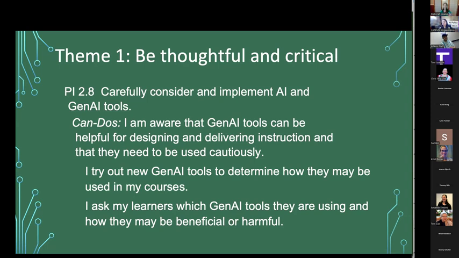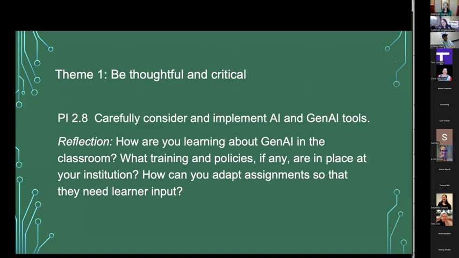And you'll see that again and again in the standards. We bring in the programs, we bring in the learners, everybody's part of this picture. And here's the reflection for that performance indicator. And so you think about this, is this me? How are you learning about Gen AI in the classroom? What training and policies are in place?